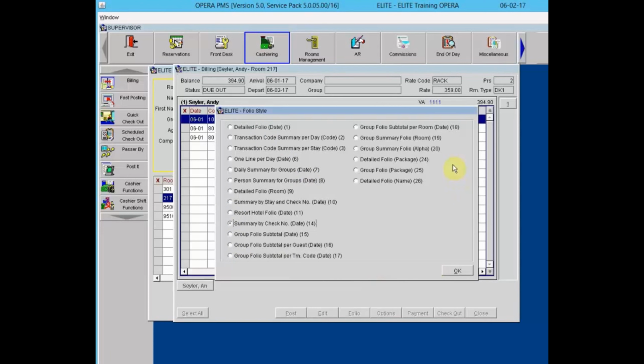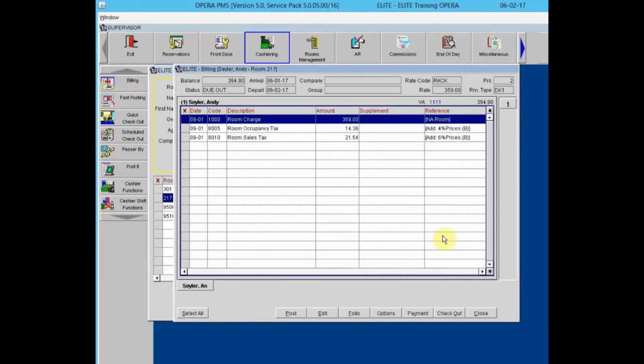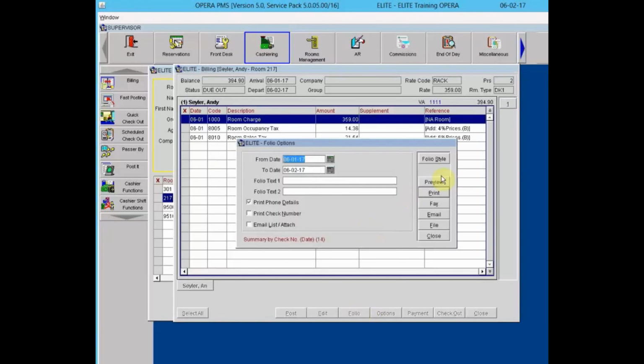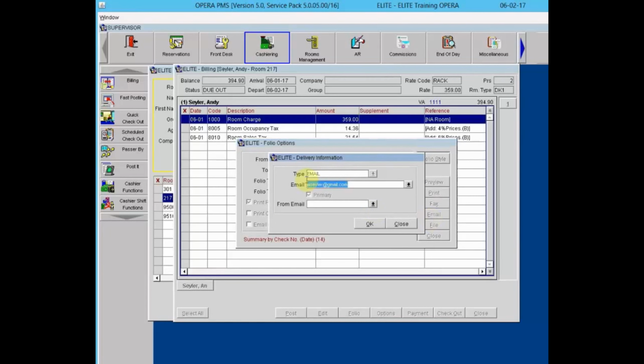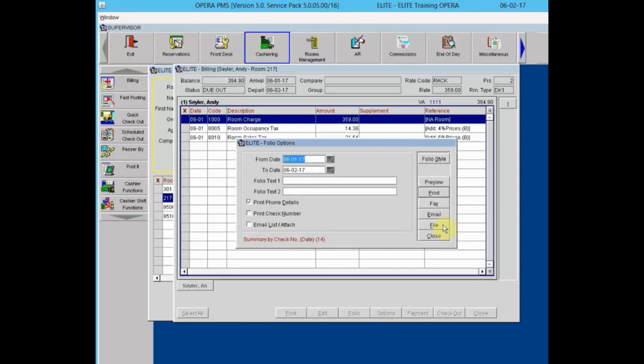Okay, so these are all the different folio styles that we have. I'm going to click on OK, and we will close out. Oh, one more thing while we're in there. Always remember, if you want to preview the folio, you can click Preview. If you want to print, we also have a button for that, and a button for the email. So if the email is on their profile, at checkout, we can email the guest folio to the guest. We can also save it to a PDF file, and then we've got the Close button.